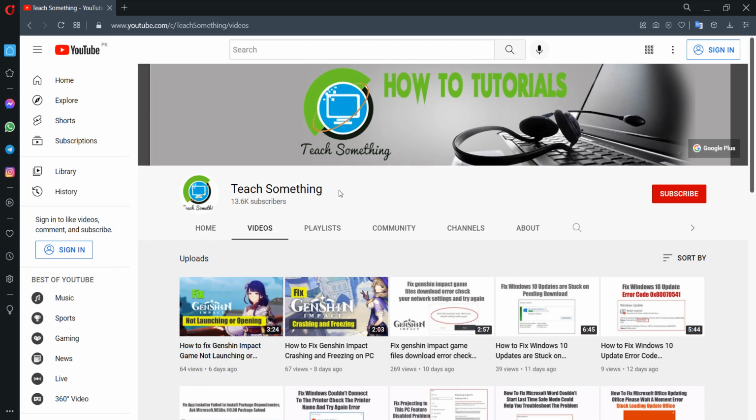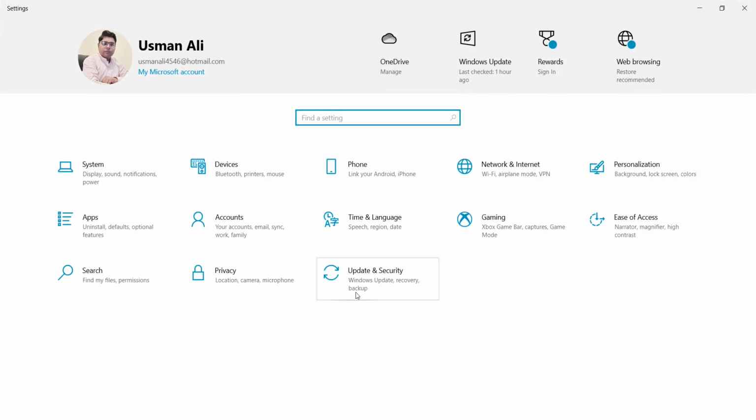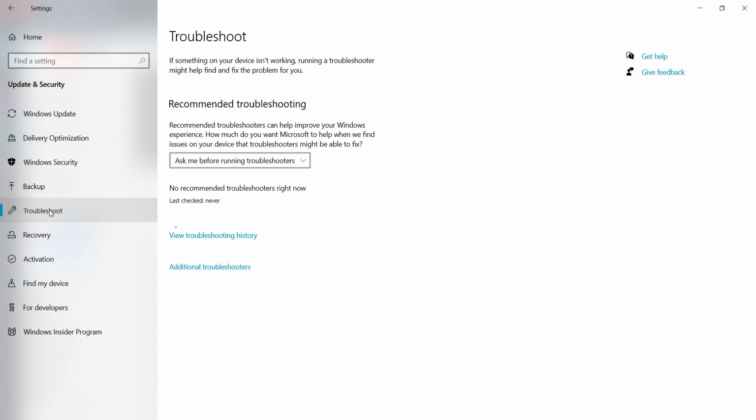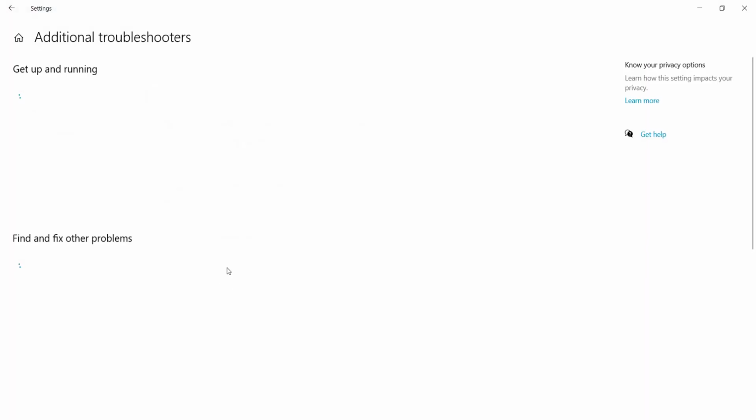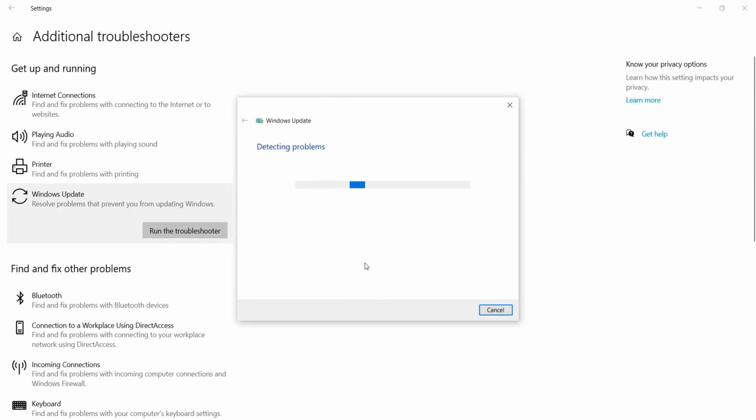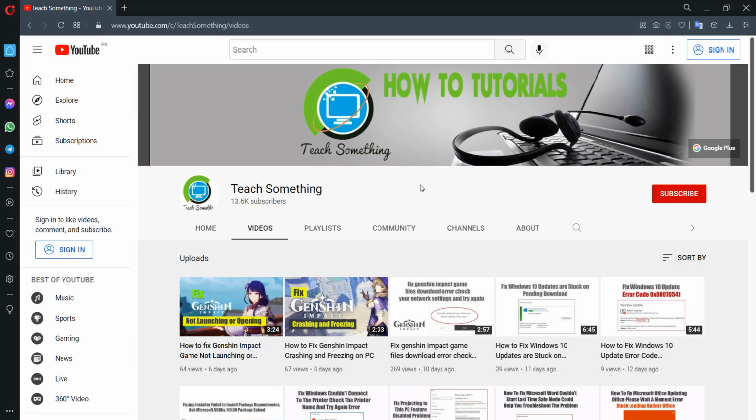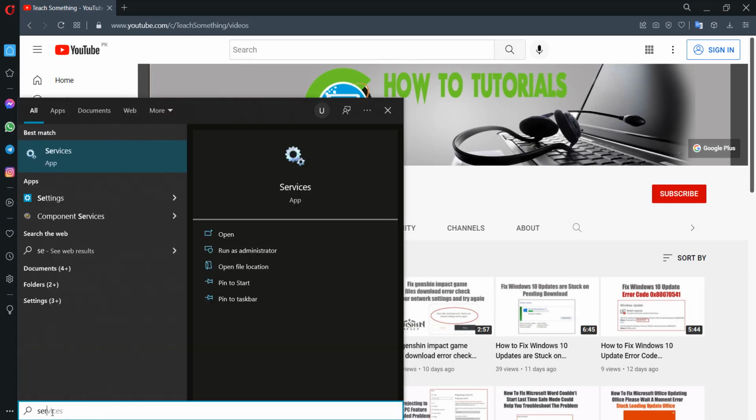So let's start. The first method is that first of all go to the Settings of Windows, go to Update and Security, go to Troubleshoot, go to Additional troubleshooters, select Windows Update and click on Run the troubleshooter. It requires a few seconds or a minute to detect the problems and resolve them itself. Close it.